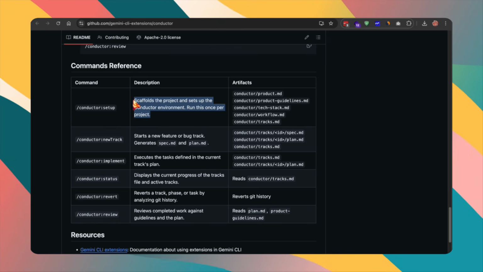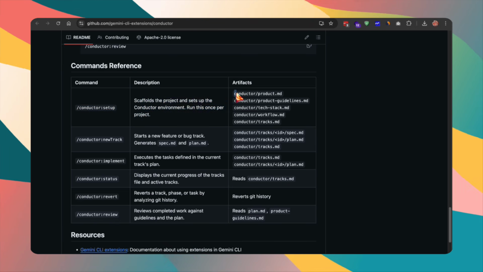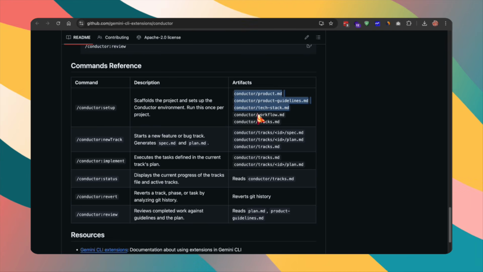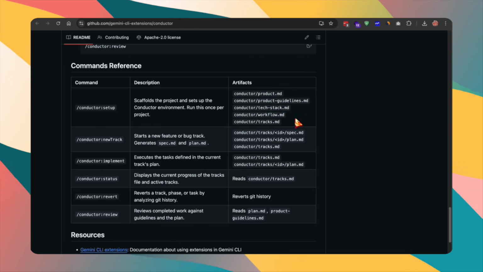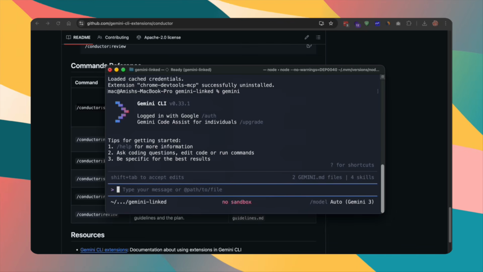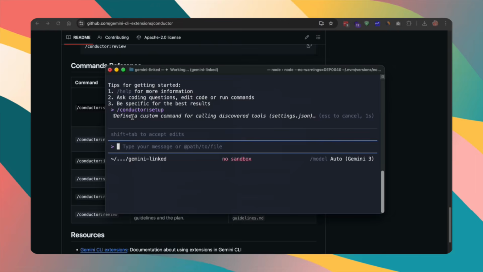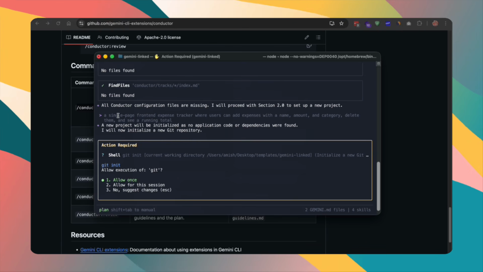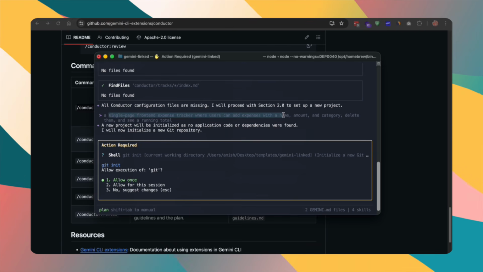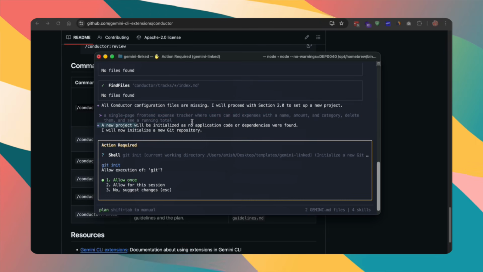When you run it, Conductor walks you through setting up 4 key things: your product definition, your product guidelines, your tech stack, and your workflow preferences. Each of those gets written out to a file in a Conductor folder inside your project directory. So for this, when Conductor asks me to define the product, I tell it, a single-page front-end expense tracker where users can add expenses with a name, amount, and category, delete them, and see a running total.